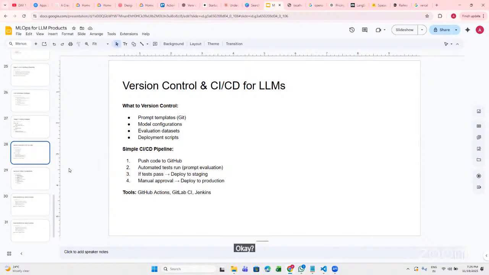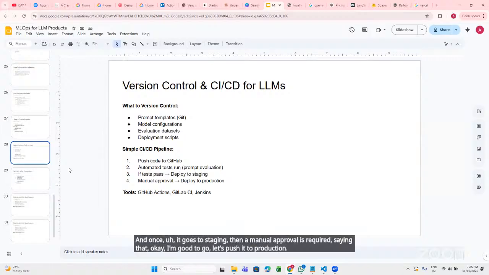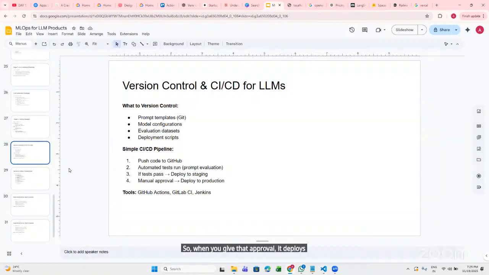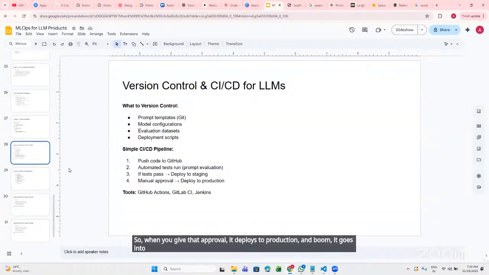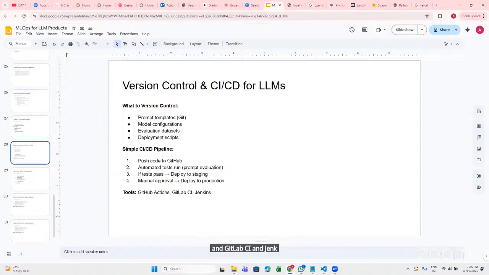Now, if the test cases pass, then it goes to deployment to staging. Once it goes to staging, a manual approval is required, saying, okay, I'm good to go, let's push it to production. So when you give the approval, it deploys to production and boom, it goes into production. Typically you can use GitHub Actions, GitLab CI and Jenkins for taking care of this.